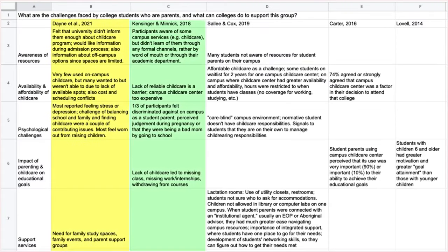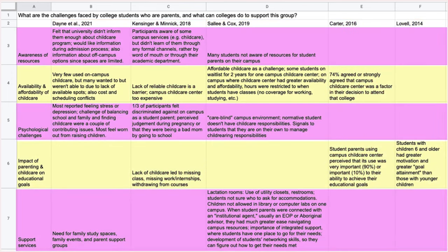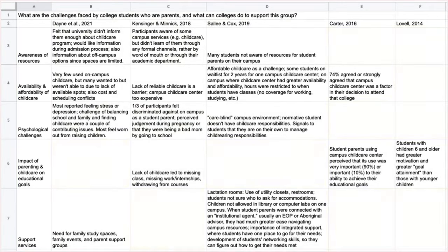I have a column for each source and a row for each of my themes. Themes are the central topics or subjects that appear in my sources, and as we'll see later, they usually come from the findings of the sources I use. In each cell, I have briefly described what each source has to say about each of my themes. You'll notice that there are a lot of empty cells because not every source speaks to each theme. Now that you've seen what the completed table looks like, let me show you how I filled it out.